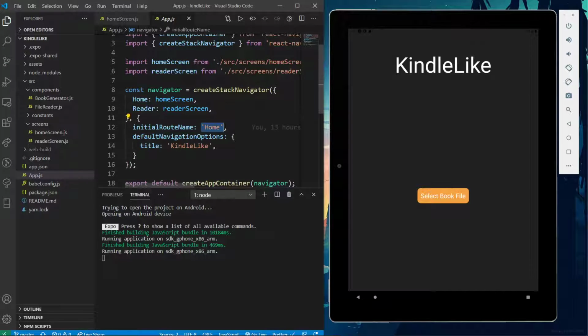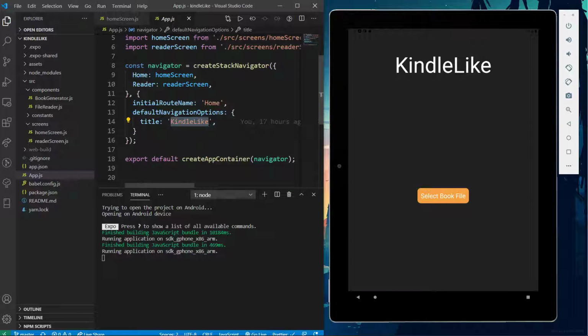I made the initial route to be the home screen, added a title of KindleLike to the header, although in the home screen I have not shown the navigation header, and I wrap the navigator in the app container function.